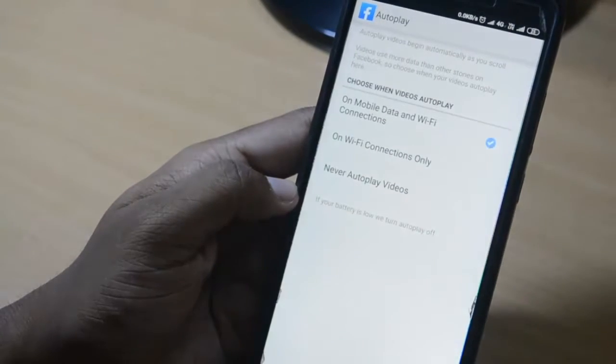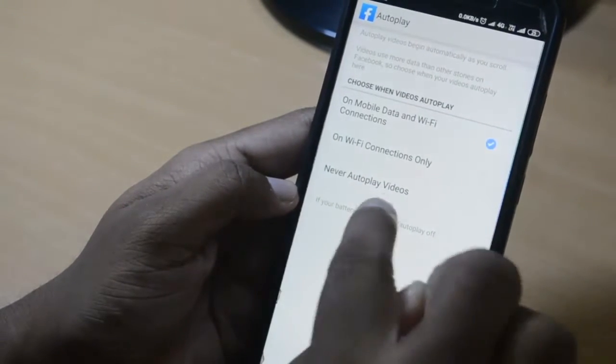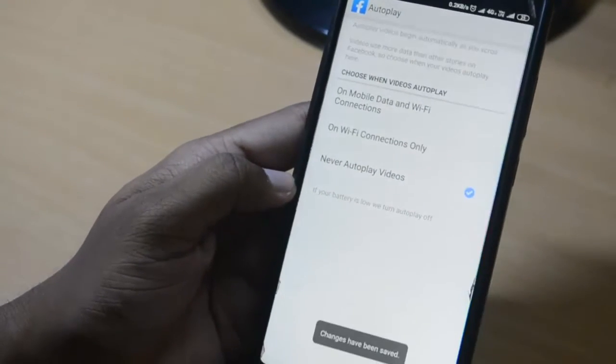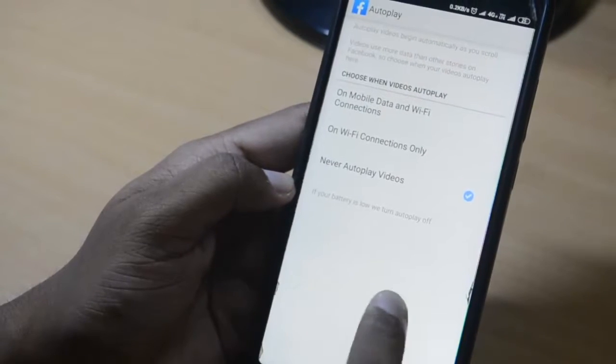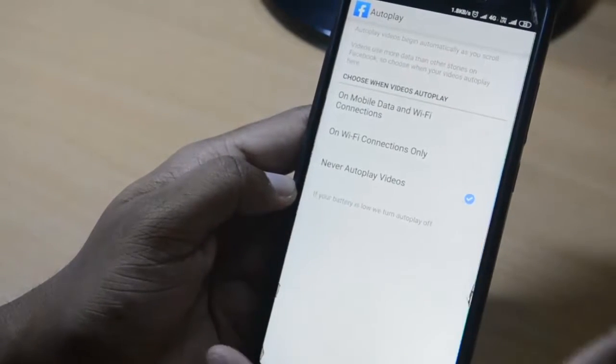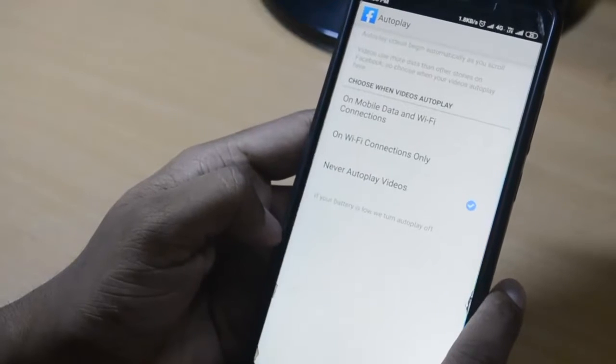If you want to never autoplay videos, then click on this. The changes have been saved. Now the videos will not be autoplayed in the Facebook newsfeed.